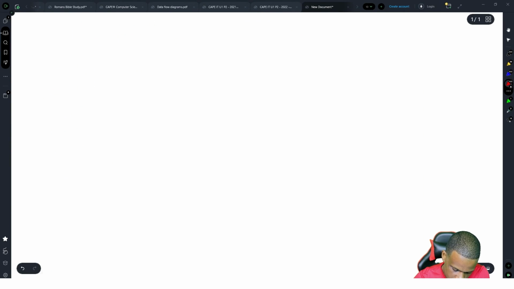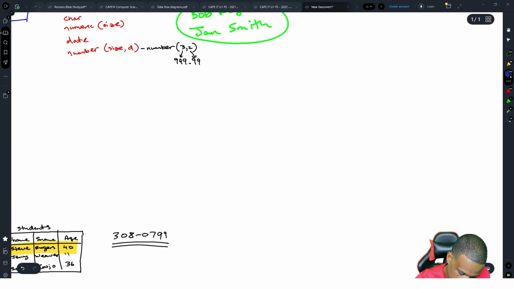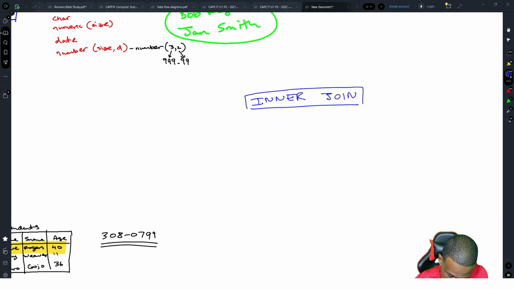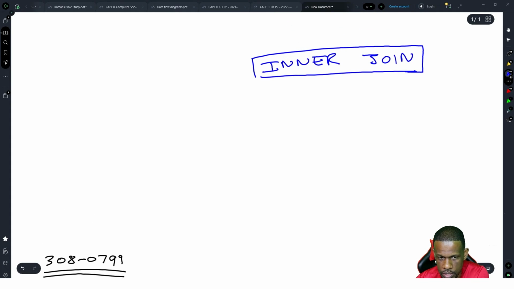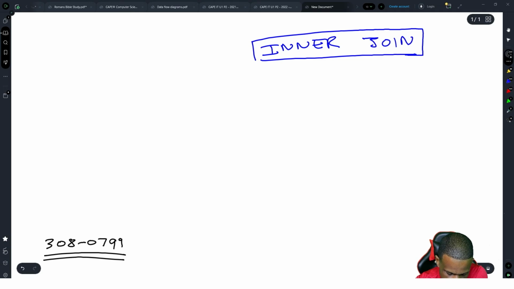So let's say we have two tables, right? Inner join is like a whole world by itself, because you're trying to do a join in between. The easiest way to explain this is to give you a scenario. Let's say I have a table with teachers and students. So we have a teachers table.